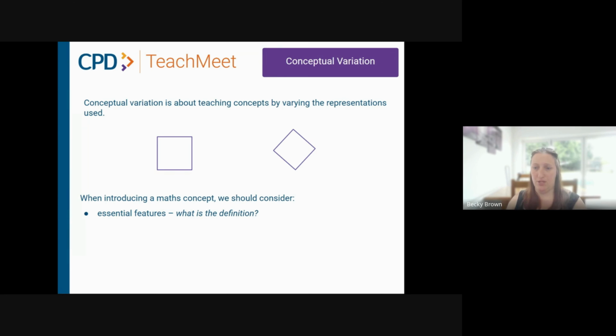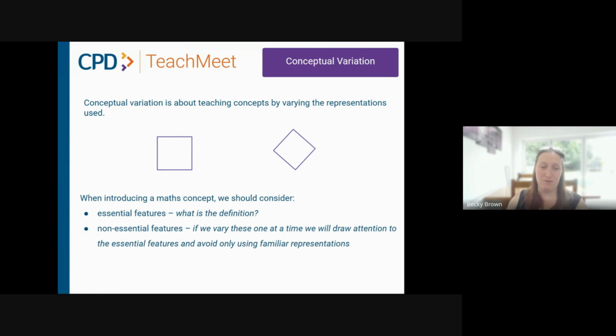So when we're thinking about conceptual variation, we want to think about what are the essential features of the concept. If we're thinking about the essential features of a square, we'll have 4 sides of equal length, 4 equal angles, and all the angles are right angles. So that's our essential features, our definition, if you like. Then you need to think about what are the non-essential features. If we change these one at a time and show children examples of this, we're really supporting a solid understanding of that concept. So orientation is one. We might also think about the size of the square, whether there's anything in the square, the colour of the square.